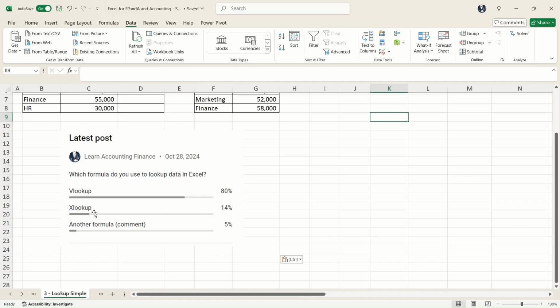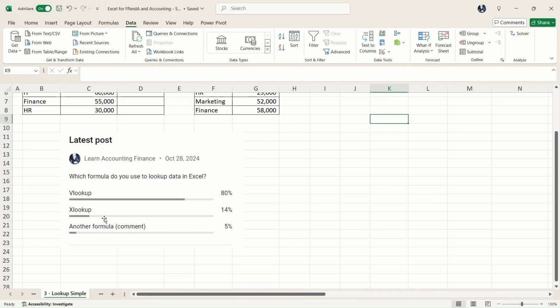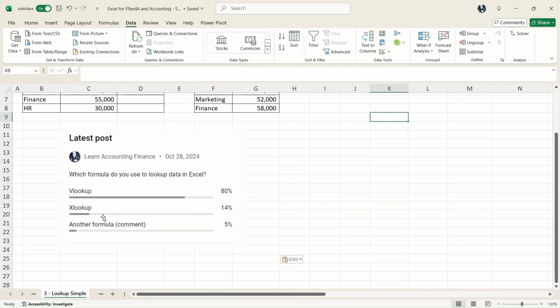XLOOKUP takes care of a lot of the challenges you face with VLOOKUP. So if you're brand new, if you have not learned VLOOKUP or XLOOKUP, I would suggest that you start with XLOOKUP because you probably won't be needing VLOOKUP.